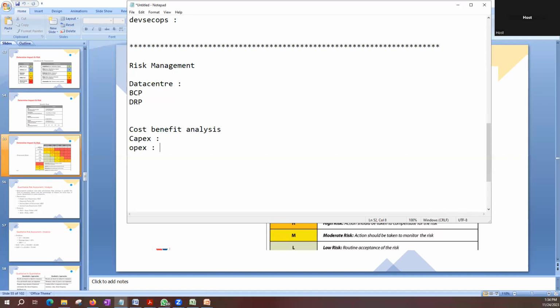Suppose you hire a person to work on the firewall, to configure the firewall from a security point of view. That is operational expenditure, the expenditure on the operation side. On the capital side, suppose I have to purchase a building for the company, that is all capital expenditure. You want to purchase a firewall, you want to purchase a server, all of that is capital expenditure, my dear friends.